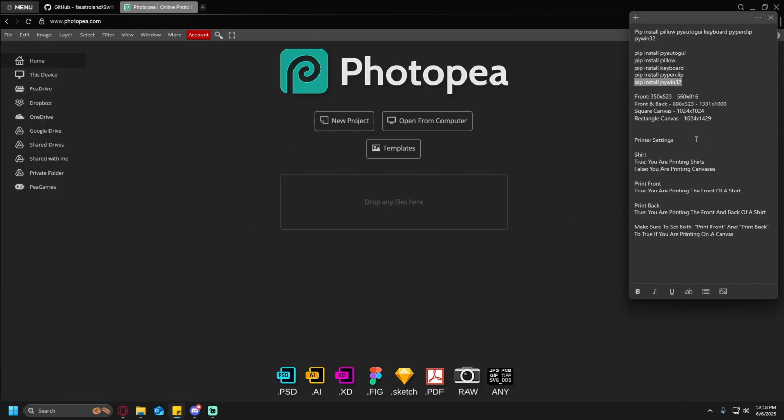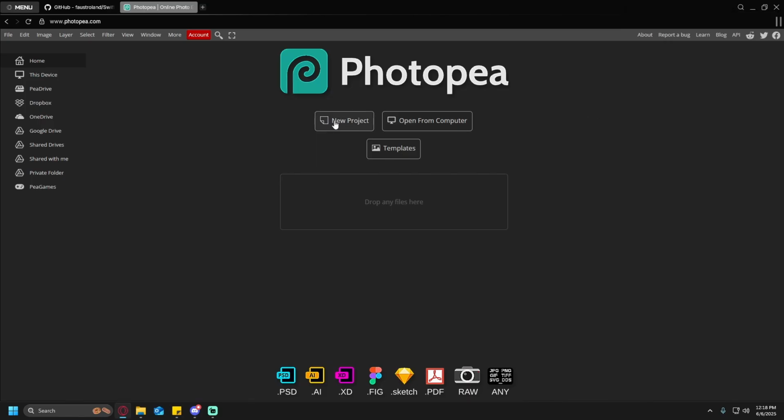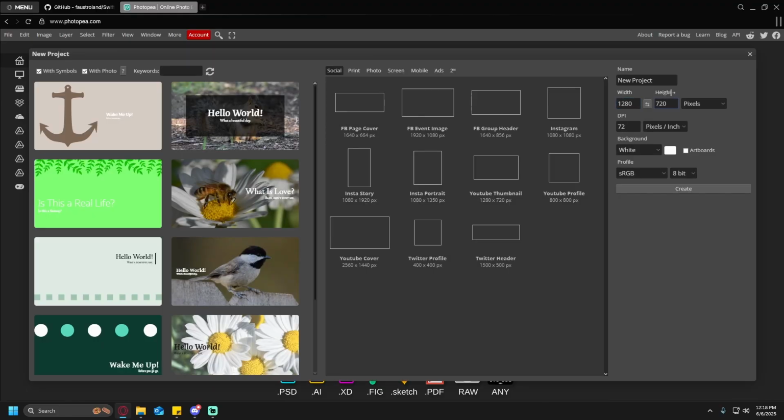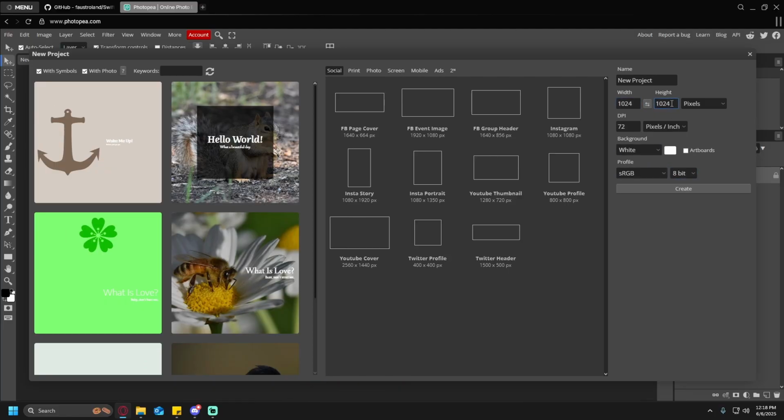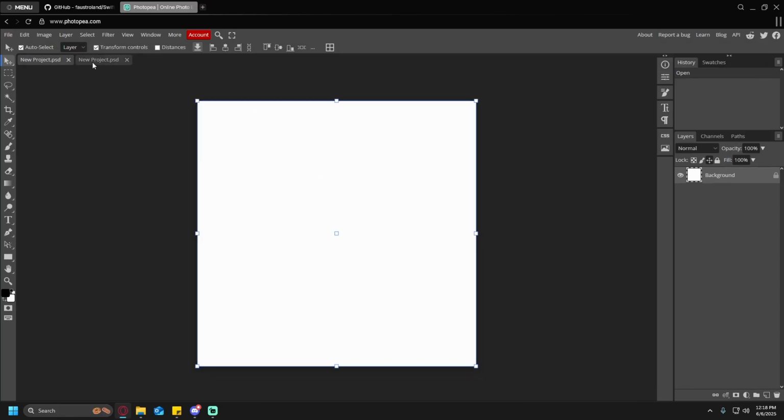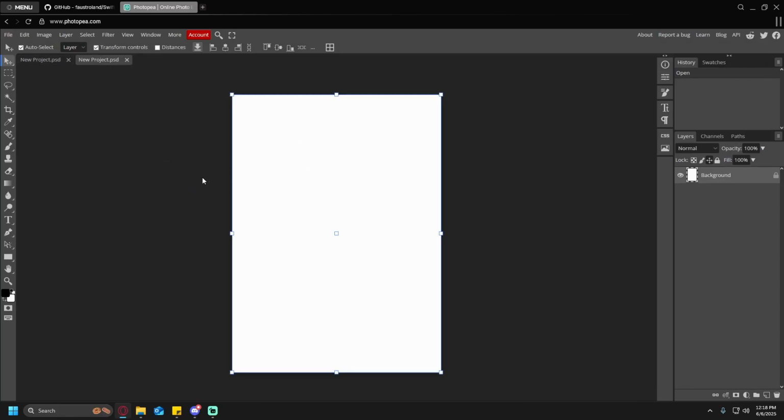We'll also need the canvas templates, so that's what you'll be making by yourself. To make the canvas templates, click on new project, and you see right here width and height. You want to put 1024 by 1024. That is for square canvases. For rectangle or portrait canvases, it'll be 1024 by 1429. So we have a square canvas and a rectangle or portrait canvas.